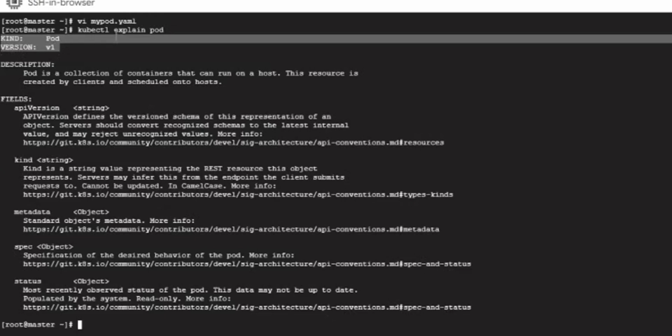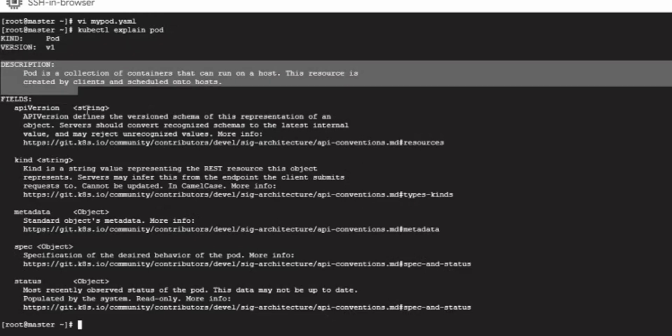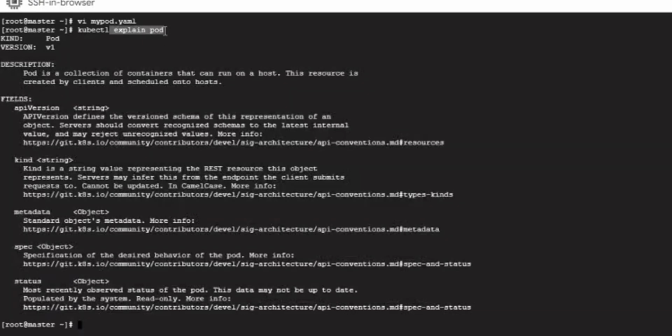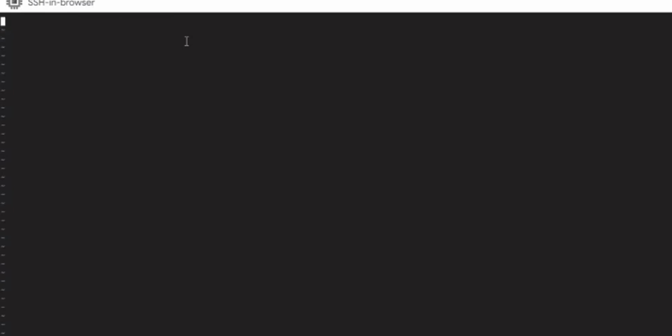And if you want to see more details about pod, you can read what these things are. But this is what I need to do. kubectl explain pod. Here you see the version and here you see the kind. So let me go and write a YAML file, vi mypod.yaml.